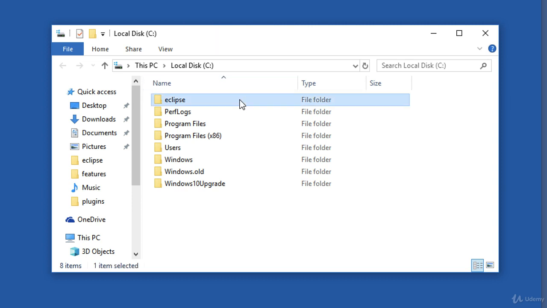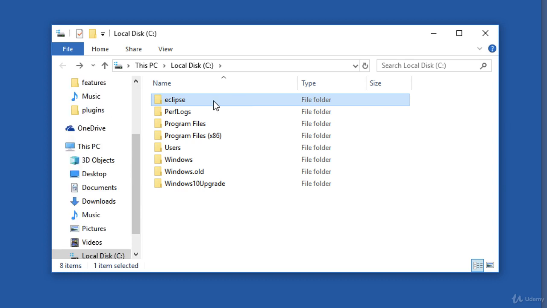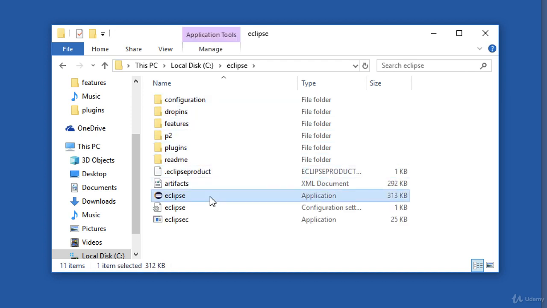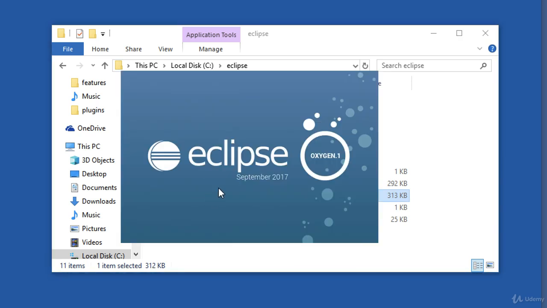So I'll go over to local disk C drive, and there's a new folder here called Eclipse. That's where the code was placed. And I can move in here, and then there's an Eclipse application with the little icon there. And I can double click this, and this will actually run Eclipse. And it'll start up Eclipse, and it'll start running for us.